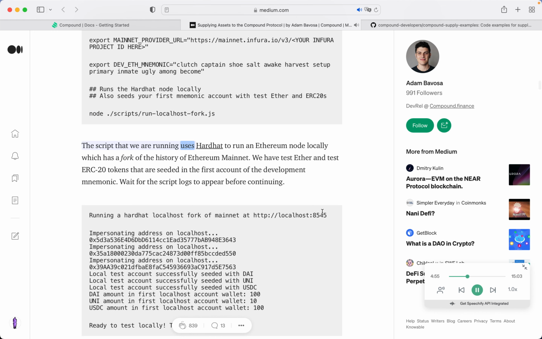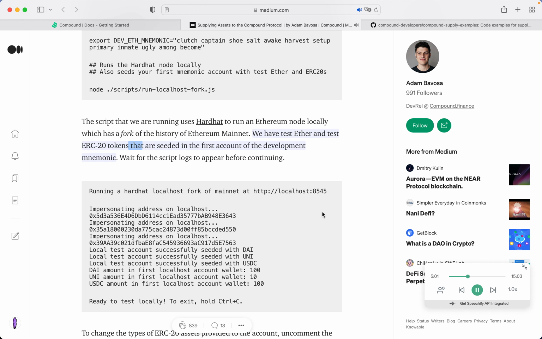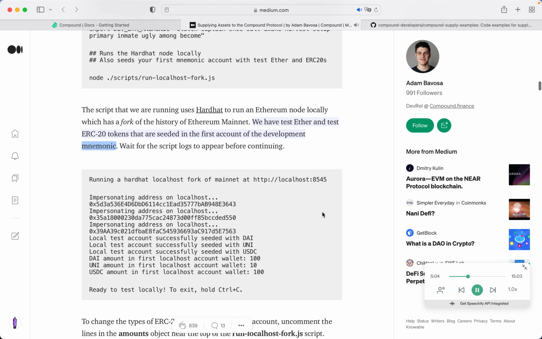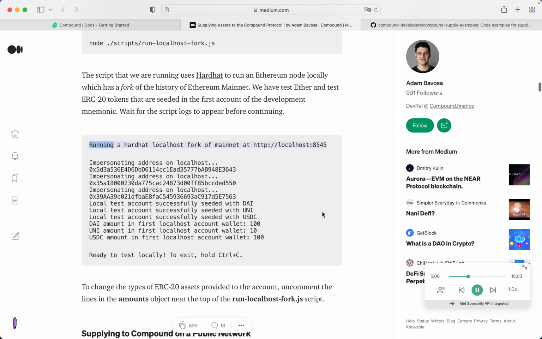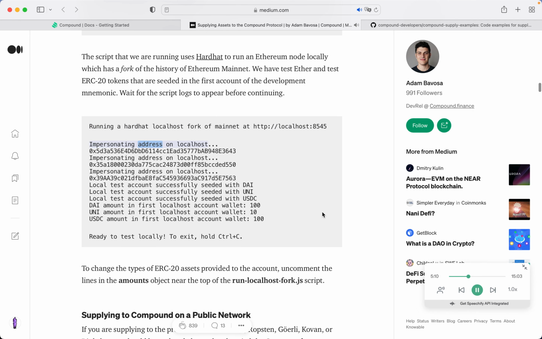The script that we are running uses Hardhat to run an Ethereum node locally, which has a fork of the history of Ethereum mainnet. We have test ether and test ERC20 tokens that are seeded in the first account of the development mnemonic. Wait for the script logs to appear before continuing. Running a Hardhat localhost fork of mainnet at localhost. Impersonating address on localhost.